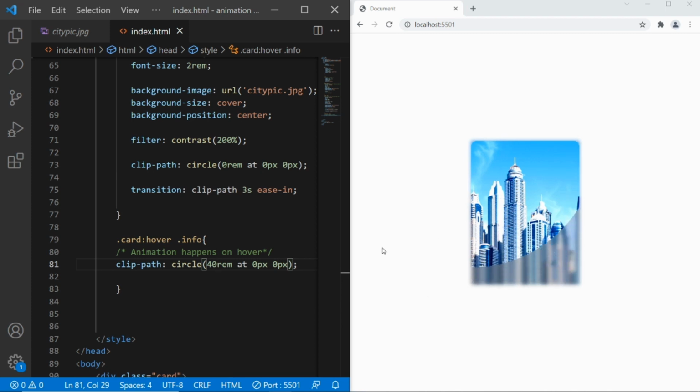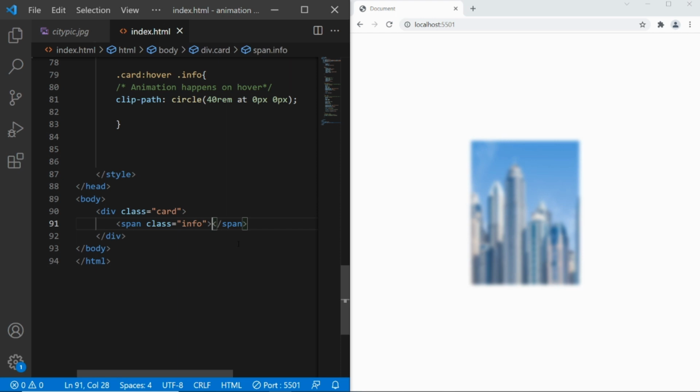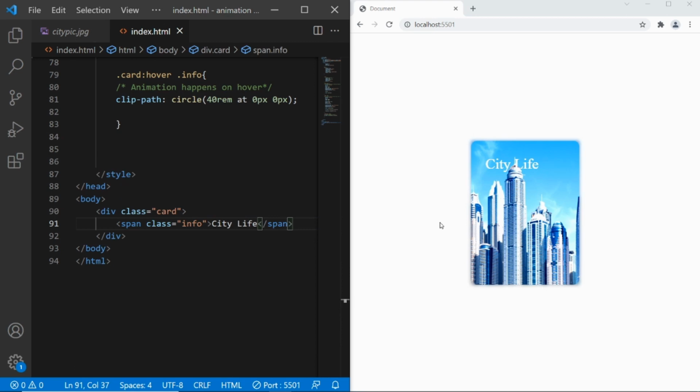There you go. If I take it off, it goes back. I can do it faster for 2 seconds. On the transition, if I change it to 2 seconds, it'll be faster. If I just do ease, I think it'll be a little bit faster. Okay, so normal ease is a little bit faster. You can also have some text in there saying something like, city line. There you go.